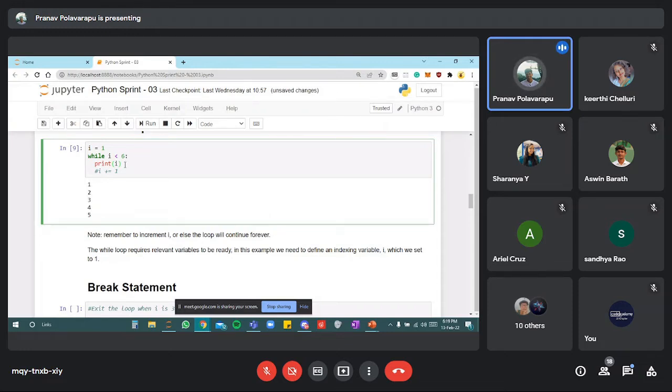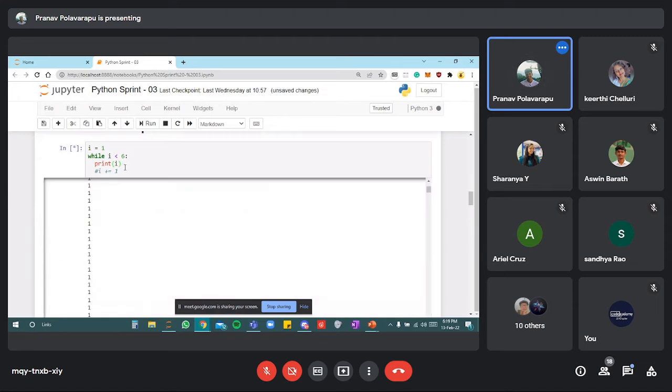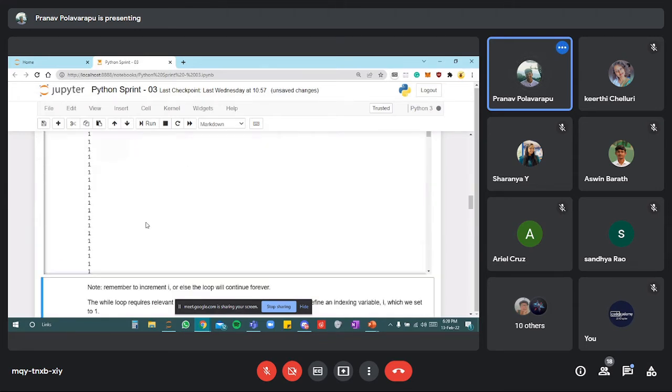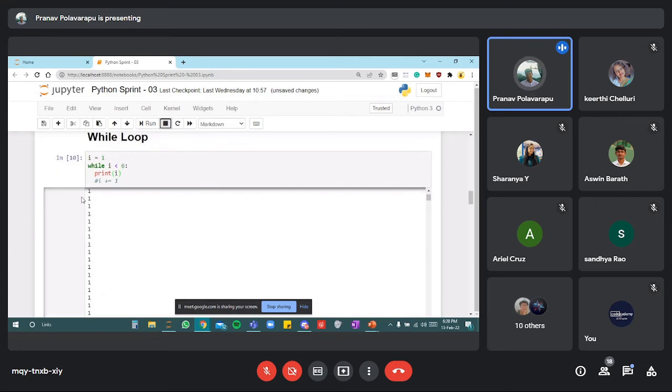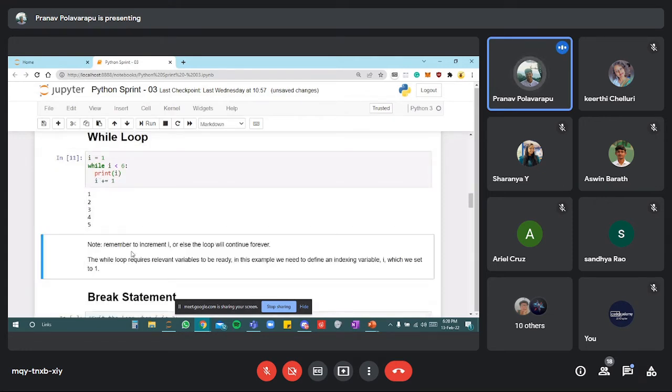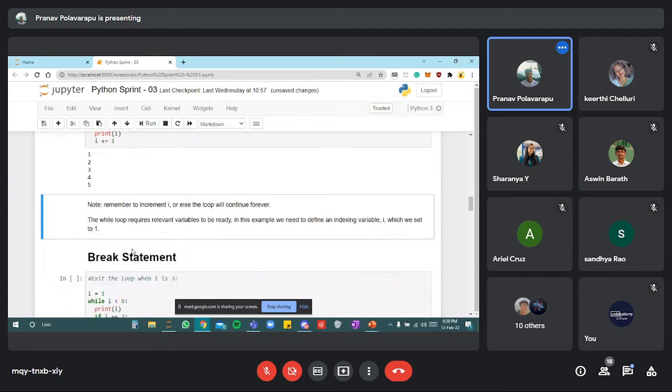What will happen here is if I execute this, there you go. We are just getting an infinite loop, guys. So the value 1 is going to keep printing forever until I stop this, right? So it's really important that you take care of this and you just increment the value and then execute it to get the proper output.